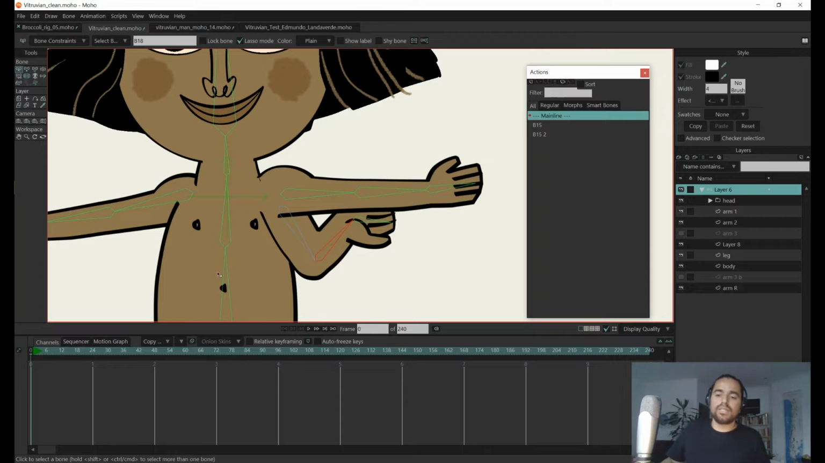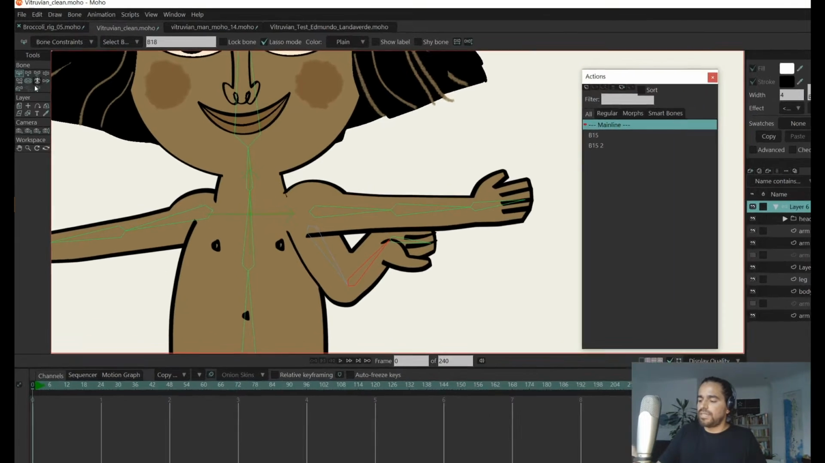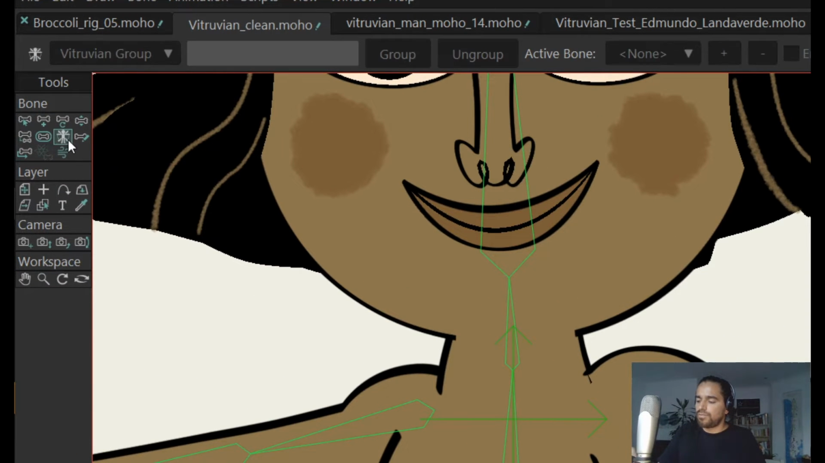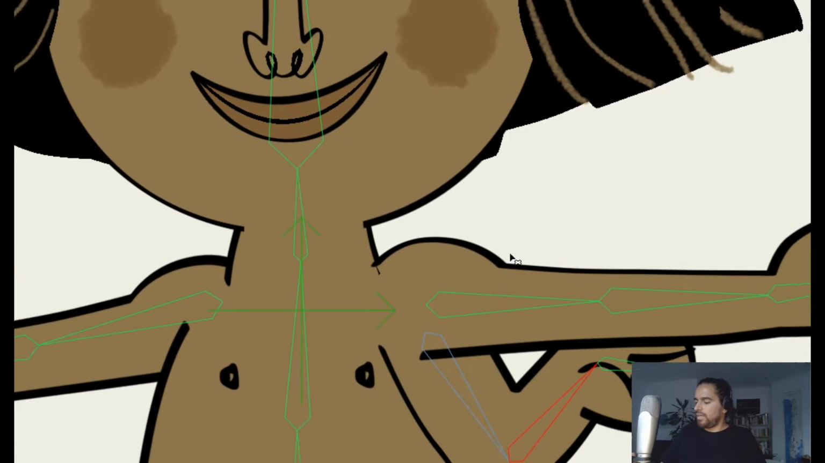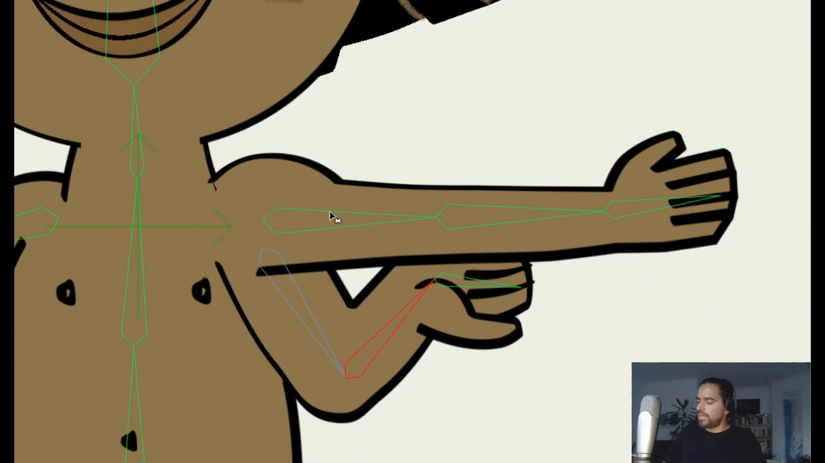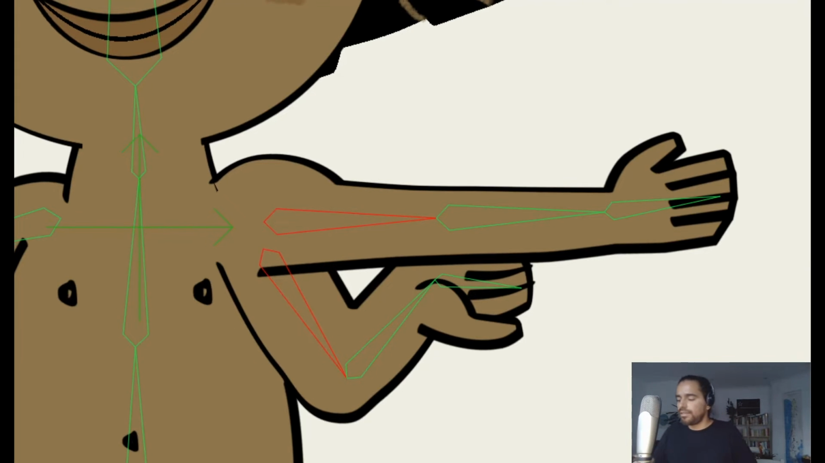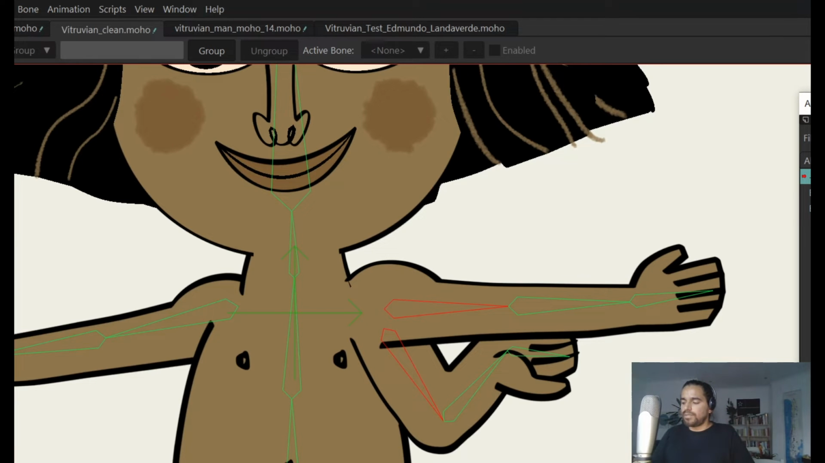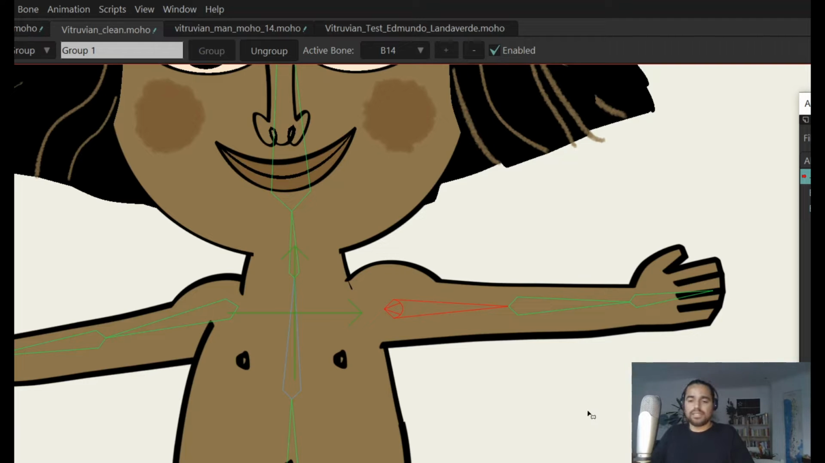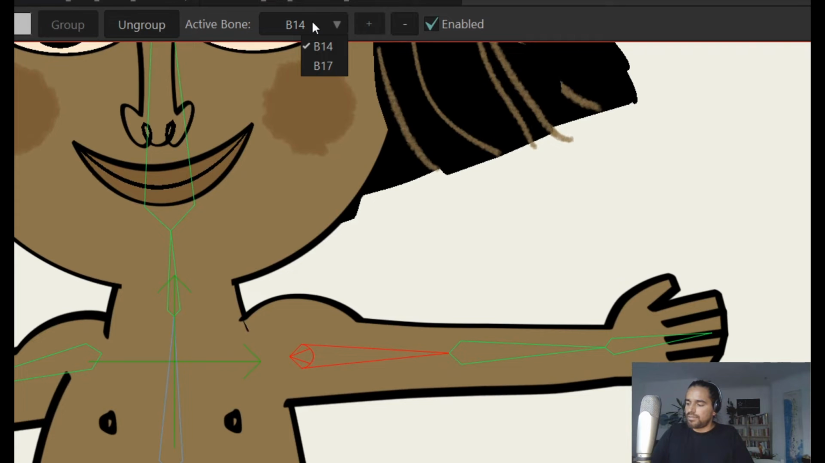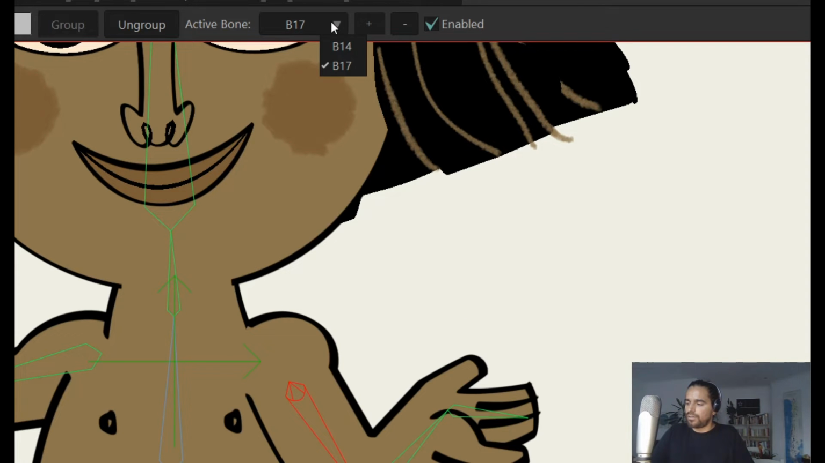Okay, so now I will create a Vitruvian group for this arm, and to do this is actually very easy. I just go to the Vitruvian Bones tool here, and with the Vitruvian Bones tool I just select the first bone of each arm. Okay, so I have these 2 bones selected, and once I have them selected, I can go here to the button group, and that's it. Now I have a Vitruvian bone selected, and here you can see you can show one or the other.